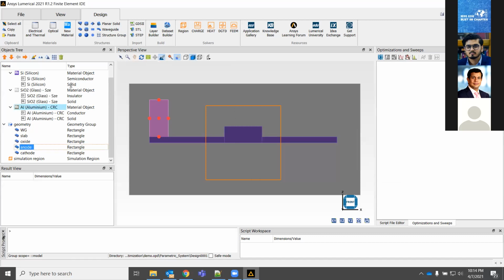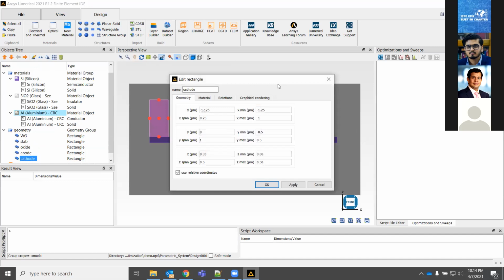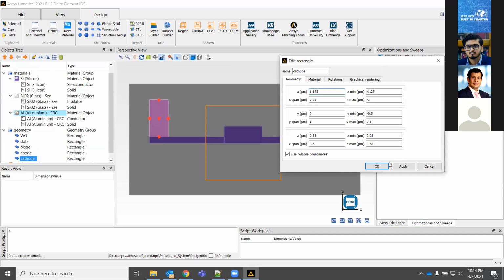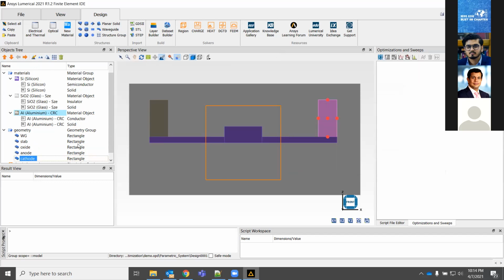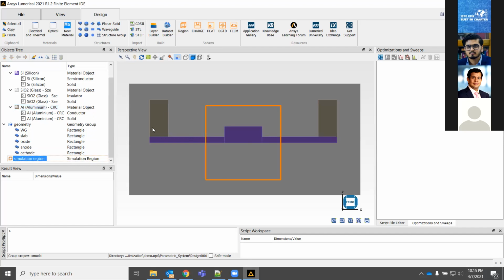Okay. And then to make my life easier, I'll just make a copy of anode and call it cathode, and then I'll just take it to the other side. So instead of at -1.25, we'll just locate it at +1.25. Okay, so now I have my silicon waveguide, I have my anode, I have my cathode, and then I have to make my simulation region big enough so that I'm covering all of them.